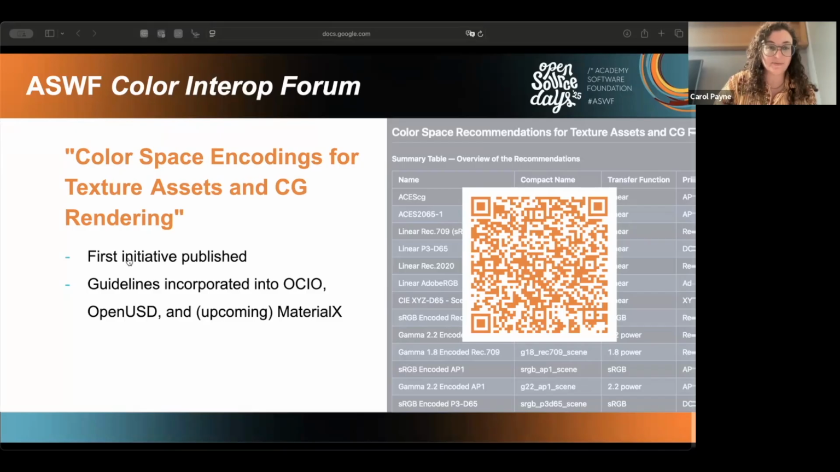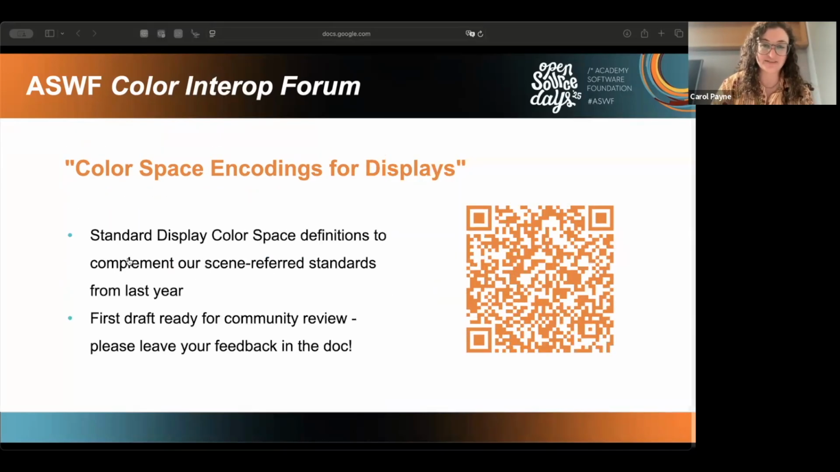So we're working on some other things. The next initiative we're working on is the same type of initiative in standardizing color spaces, but this time for displays. So standard display color spaces, things like an sRGB display, a BT1886 display, and all of those different types of displays that we all use all the time. This draft is in its first stages. It's ready for review. And so this QR code will take you to a Google Doc where you can leave comments.